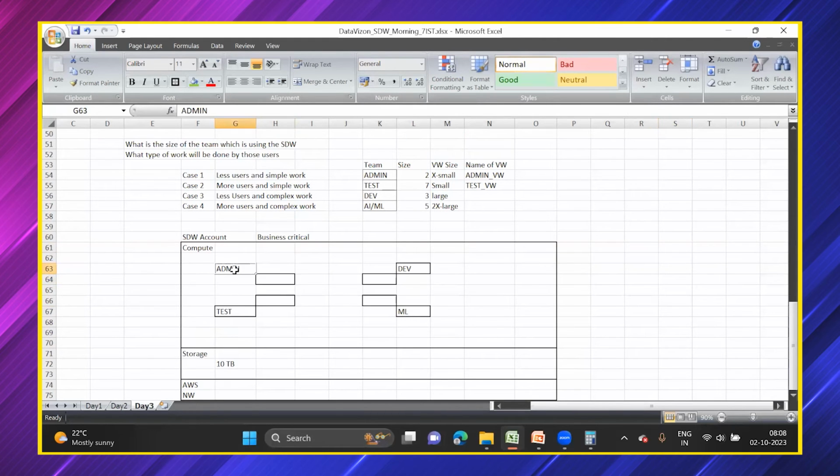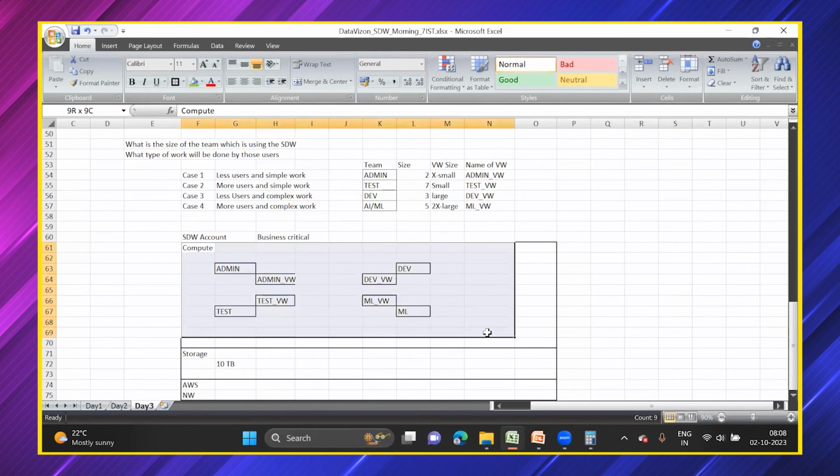So first of all we have found out different departments, and then we have found out different virtual warehouses. So the admin virtual warehouse will be assigned to them, and then the dev virtual warehouse. I have not mentioned it here, so let me mention it here. Dev virtual warehouse, then test virtual warehouse, and ML virtual warehouse.